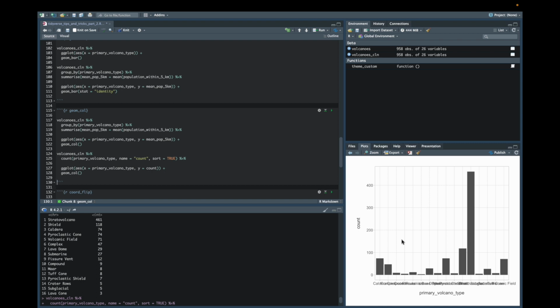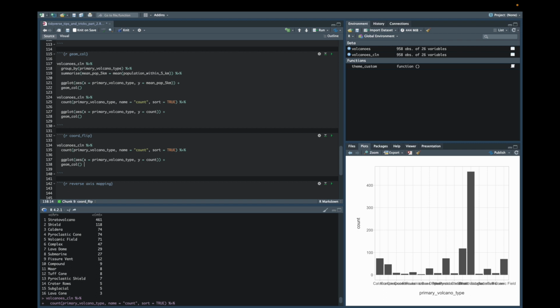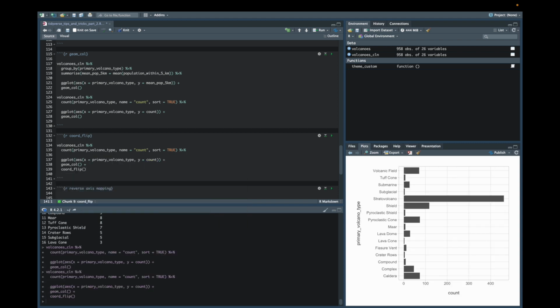And in order to do this, we now have two options available to us. Now, the first one is another function called coord_flip. So I'm just going to copy paste the code that we've just written. And coord is another ggplot layer. So we add it to the plot and we say coord_flip. Now, if we run that, it'll flip the plot round. So now the primary volcano type appears on the left and the counts appear along the bottom axis.